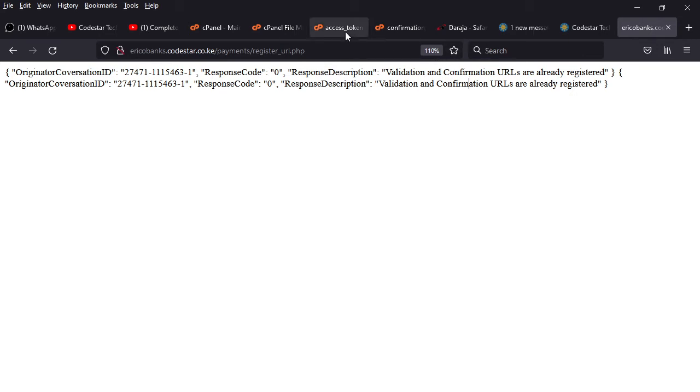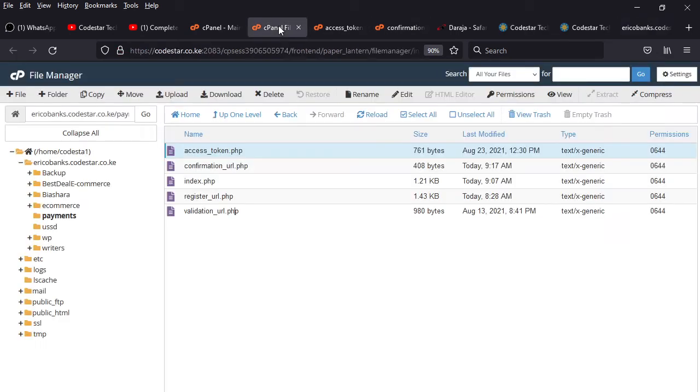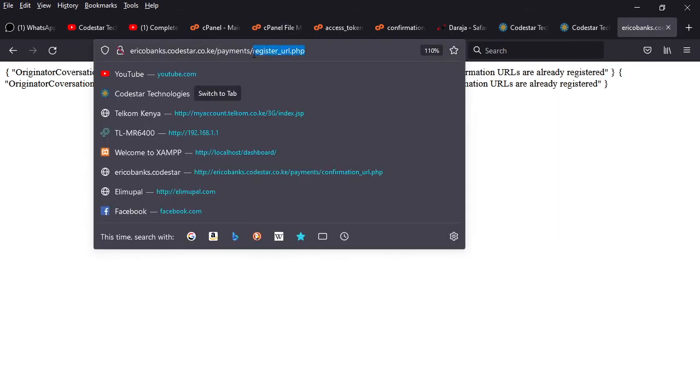Now after that, the URLs are registered. That is the URL that I was talking about, the confirmation and validation. Validation, we are not going to use right now. What we are using is confirmation. For the confirmation, it's just to show confirmation of any transaction.